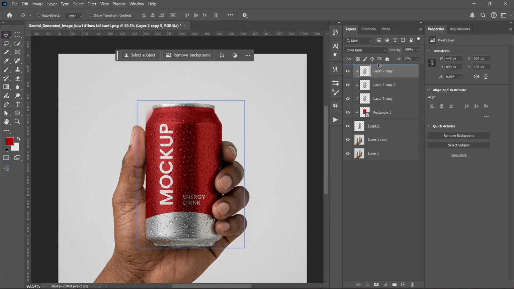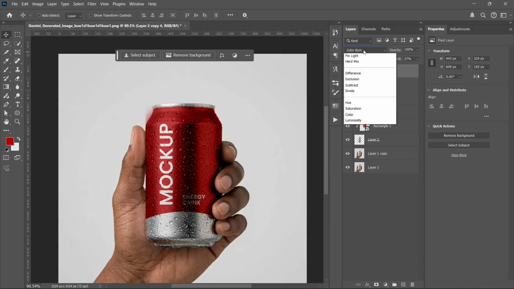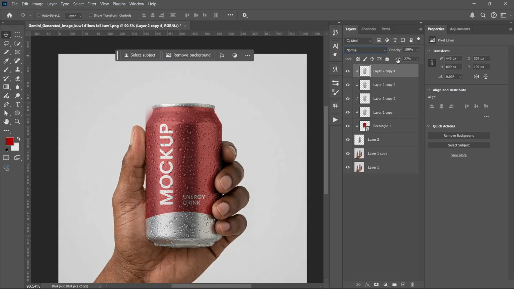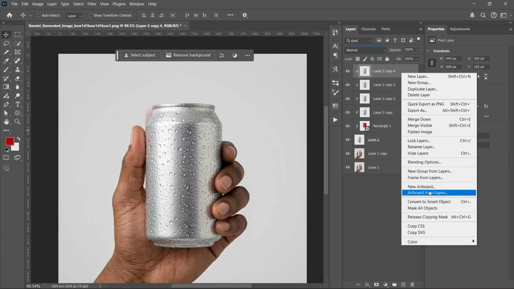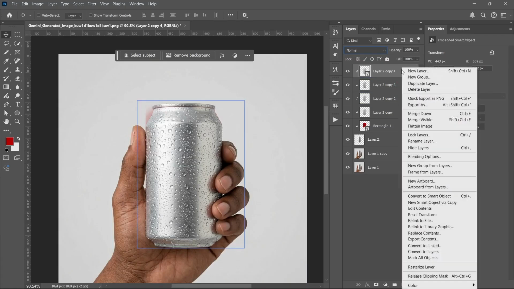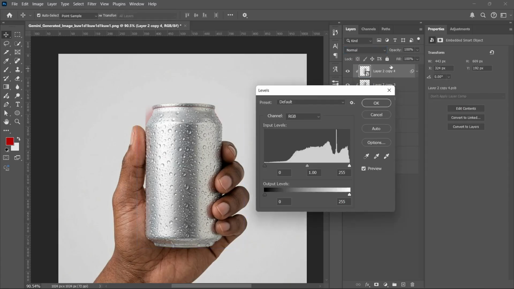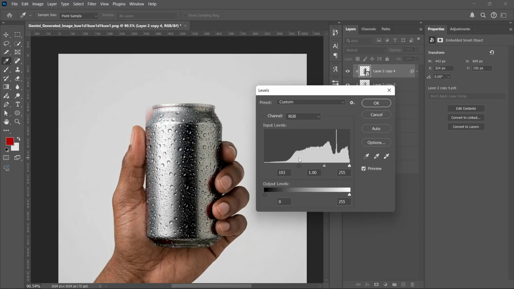Then I'll duplicate it one more time, clip it. I'll change the blending mode to normal, increase the fill to 100. I'll right click it, convert it to a smart object, then press Ctrl L to bring up your levels adjustment layer. Then you can adjust the levels a bit like this.